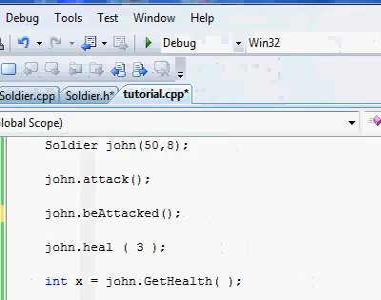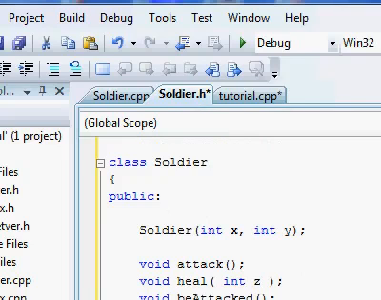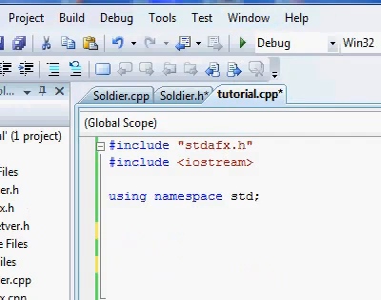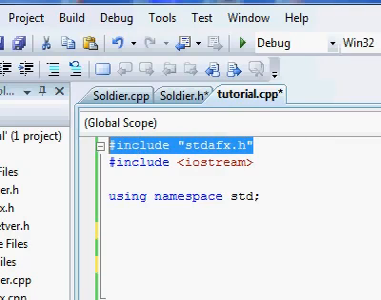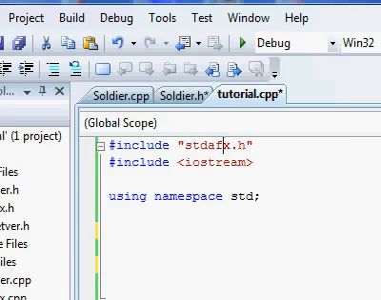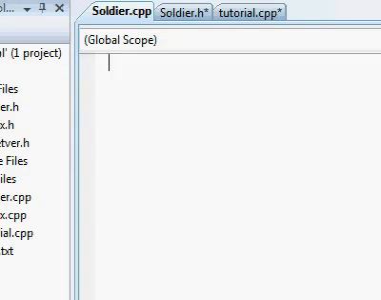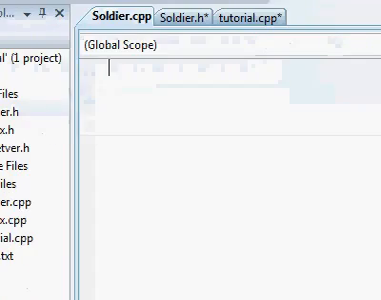The only way you can get a header file to be compiled is if you include that header inside of a source file. Like right over here in our main source file, we include different header files like stdafx and iostream and stuff like that. Now here in the soldier.cpp file is where we want to put the so-called dirty details, the definition of all of the member functions of the soldier class.